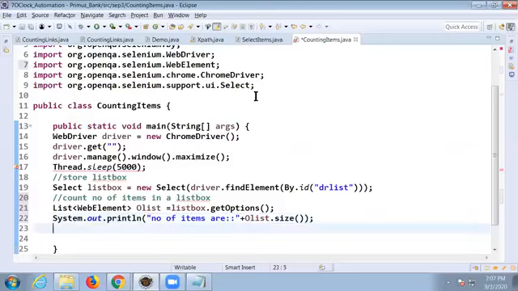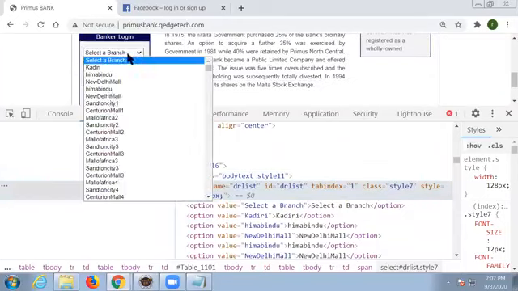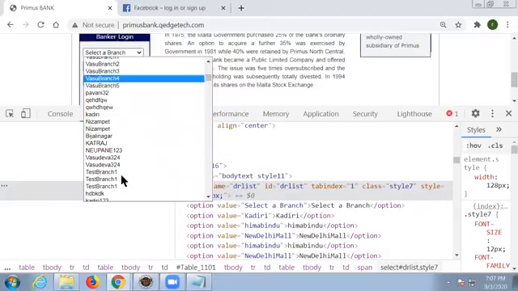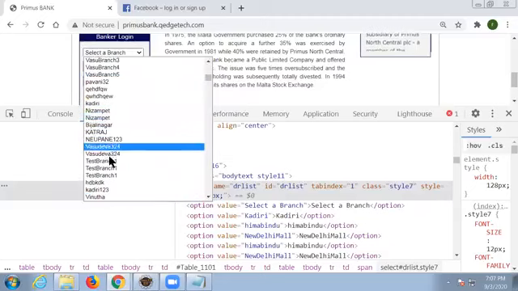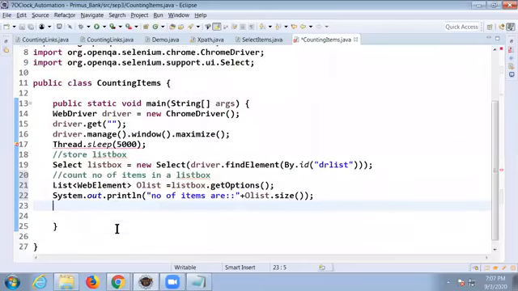Don't worry. Now suppose there are 300 items in this list box, for example. I want to print the names of all the items in that list box, not a specific item, remember, all. So compulsorily we have to take help of either a for loop or a for each loop. No problem with either. Which one do you want me to go with, for loop or for each loop?